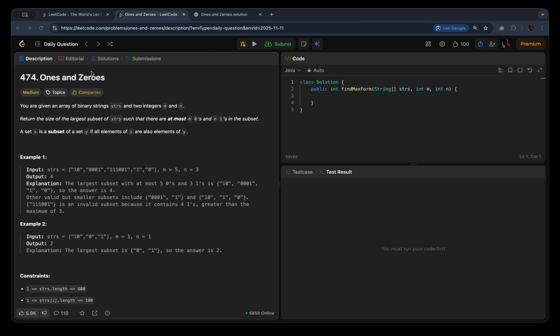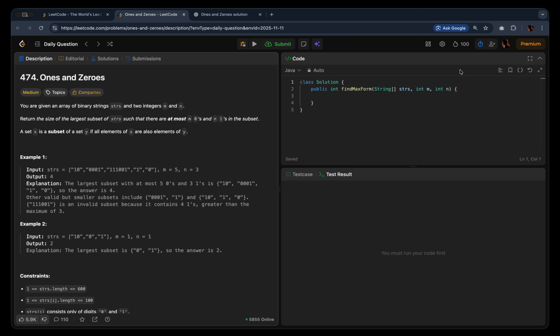Hello everyone. So today we will be solving Leetcode question 474. As you can see, guys, it is my 100th streak already. So I will be doing the 101st streak today and we will be solving this question. So let's quickly wrap it up.